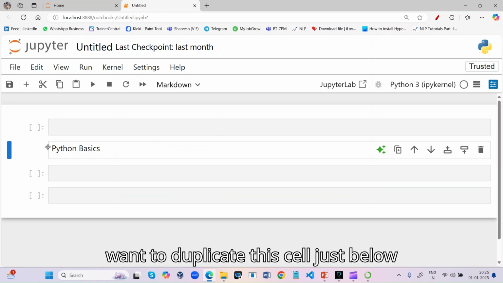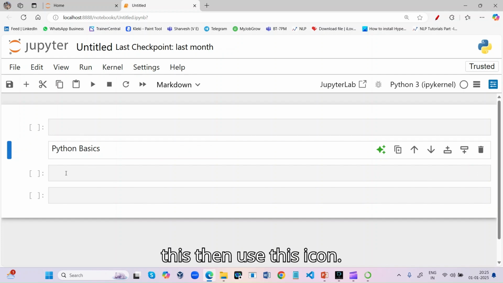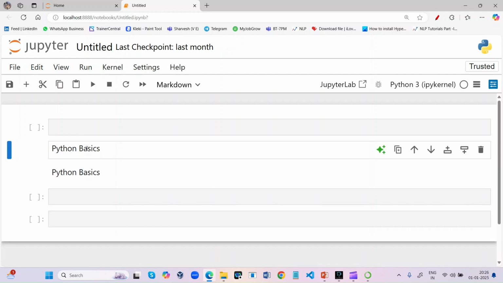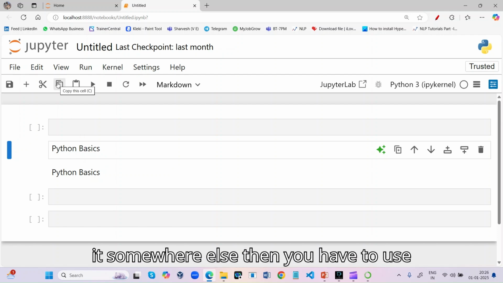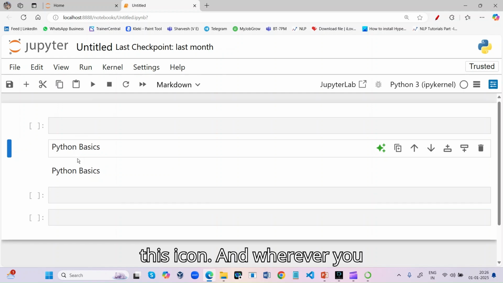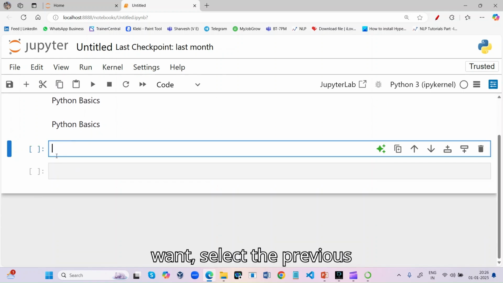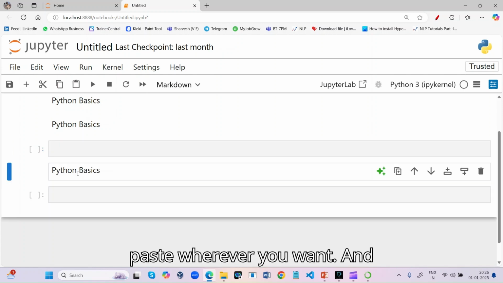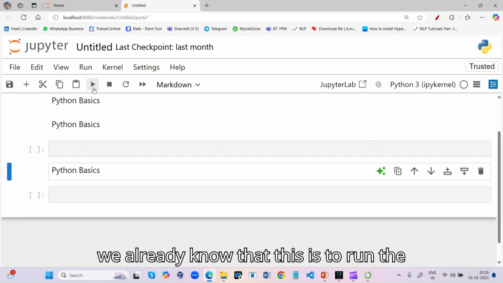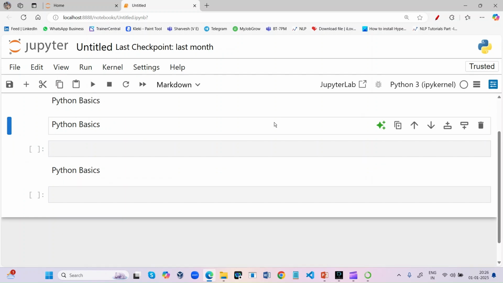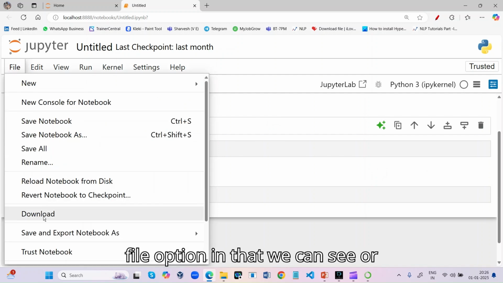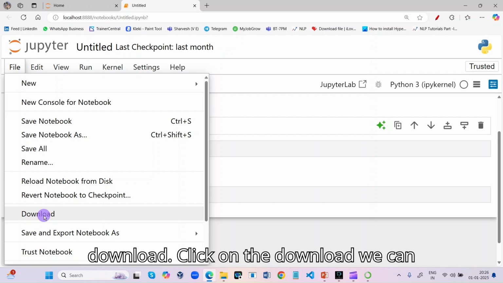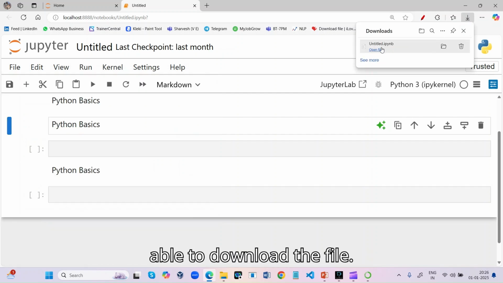If you want to duplicate this cell just below it, then use this icon. If you want to copy this cell and paste it somewhere else, then you have to use this icon, and wherever you want, select the cell and click this icon to paste it. And we already know that this is to run the cells. In order to download the files, click this File option. In that we can see Download. Click on Download and we are able to download the file.